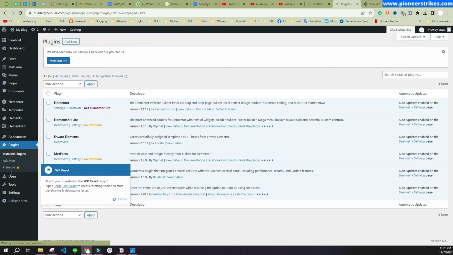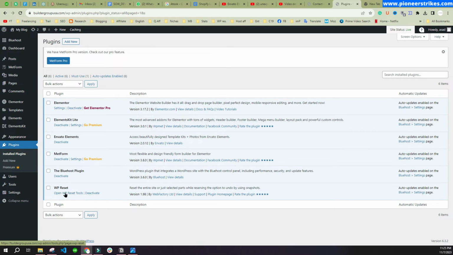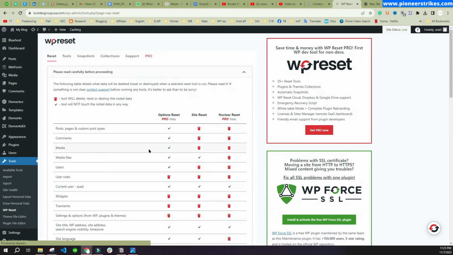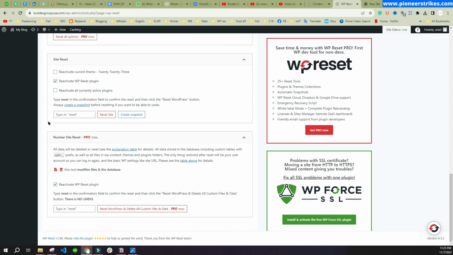So here now you will see the plugin and you will click on open WP Reset tool and you will scroll down, and here you can type reset and you will click on reset site and it will reset all of your website to basically a fresh WordPress install. And then when you install the template kit, there will be no issue. So the issue will be solved. So that's what solved this error for me.